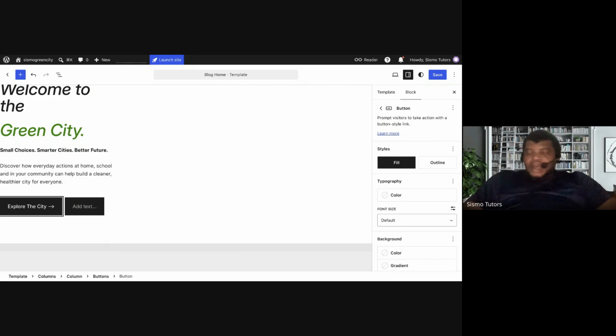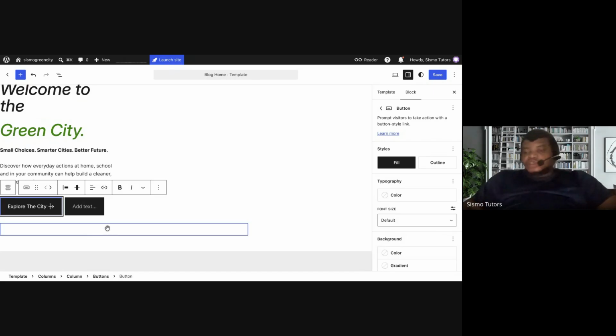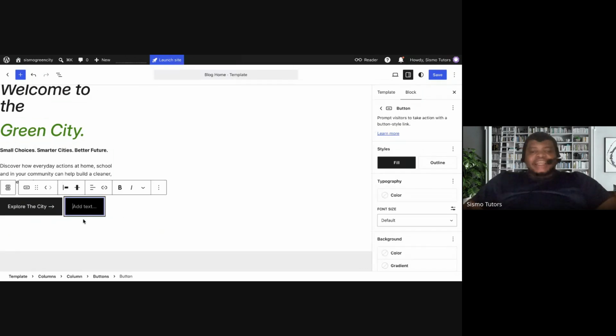For this arrow, I'm using 2 dashes, and then I'm typing this arrow, that is shift and this arrow button on the keyboard. And then for the second button, we'll be going with clean energy. The second button is going to be clean energy.